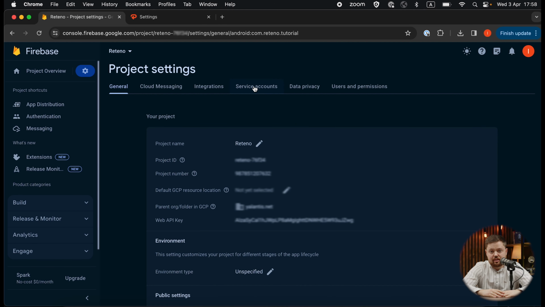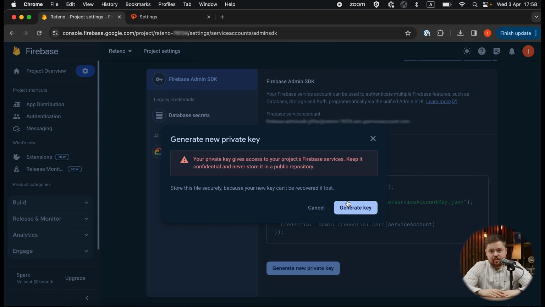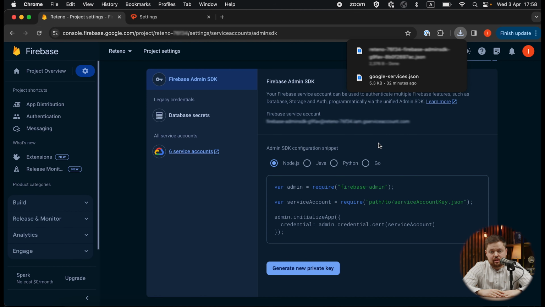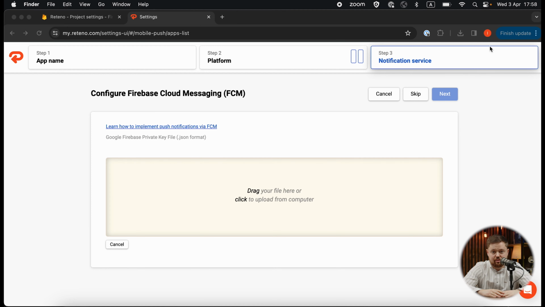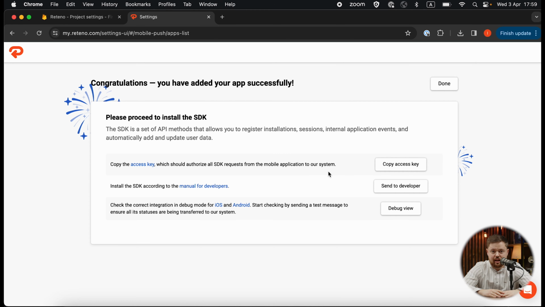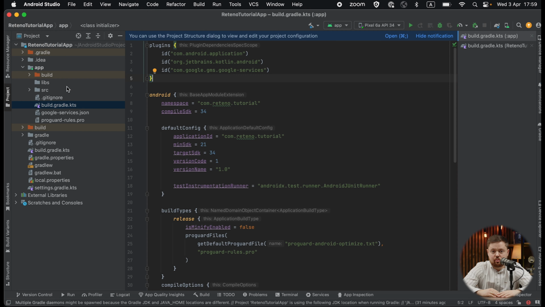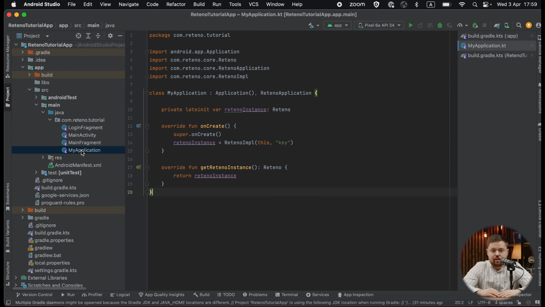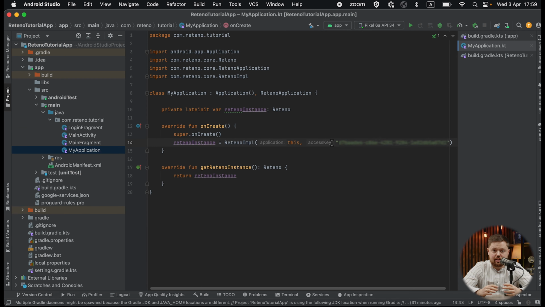Go to Firebase Settings, Service Accounts, and generate a key. Please note, a lost key cannot be recovered. Return to the Reteno account, upload the key file, and click Next. Everything is ready. We have connected an app in Reteno. Now copy the access key and go to the studio where you initialized Reteno, the MyApplication file, and add the key.